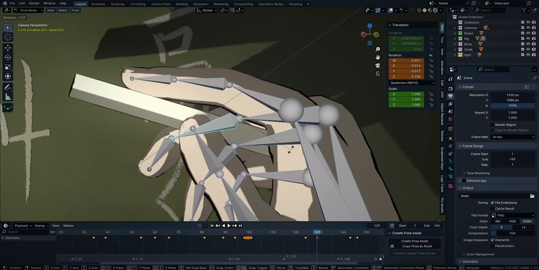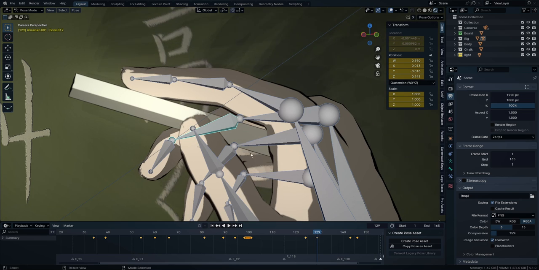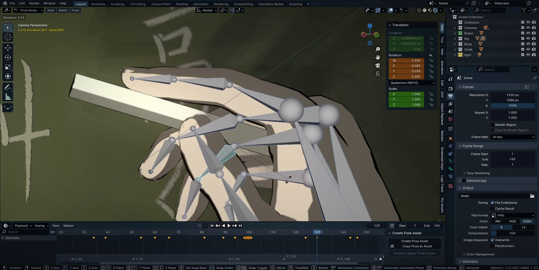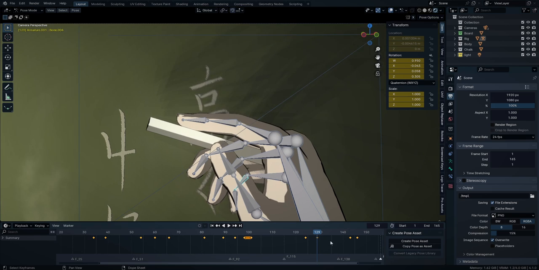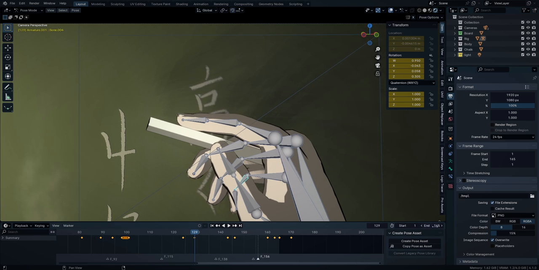And in here, I want to rotate this. Add a keyframe. Rotate this up a little bit. Keyframe. Rotate this up a little bit. Add another keyframe. Okay. And finally, we are in the final stages.